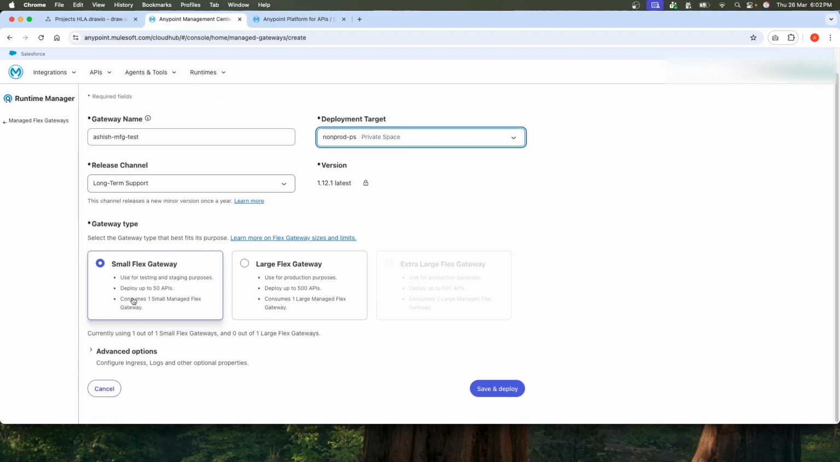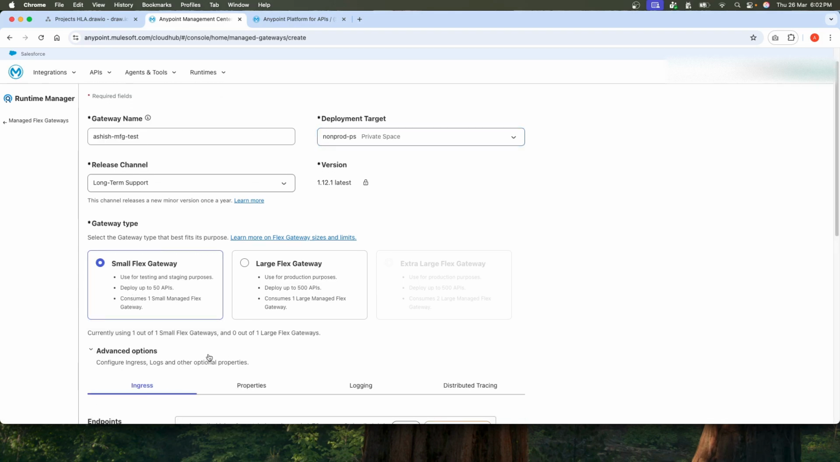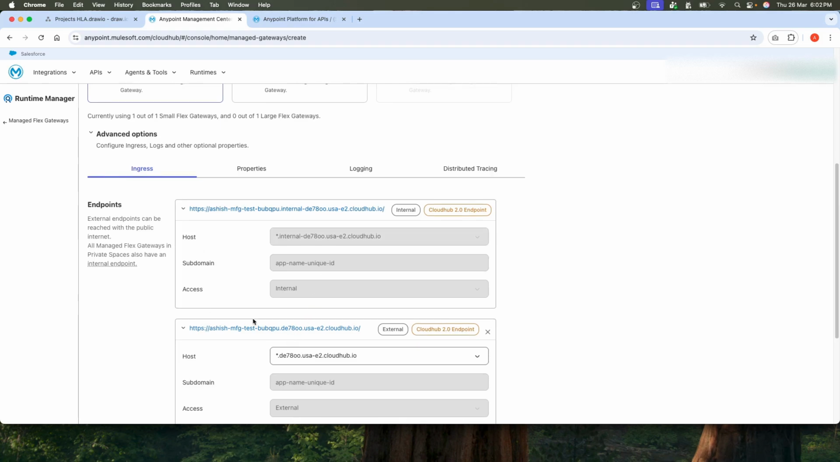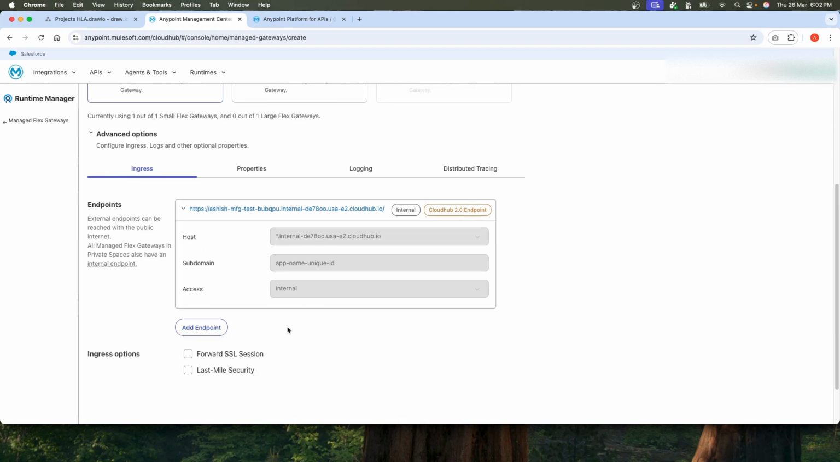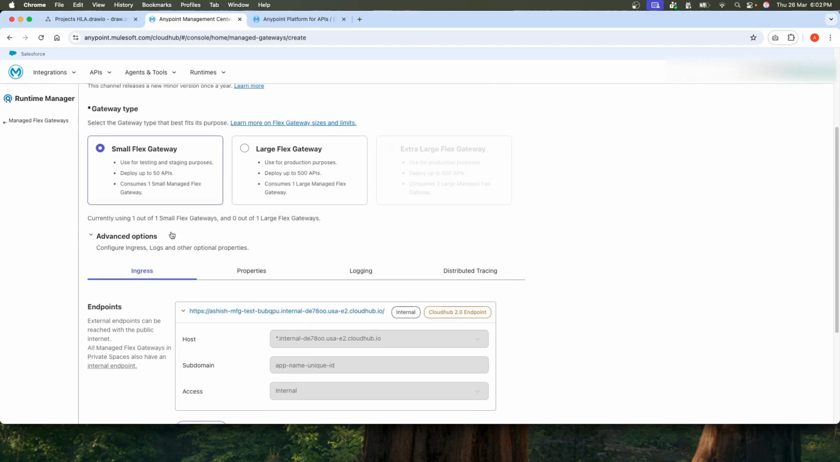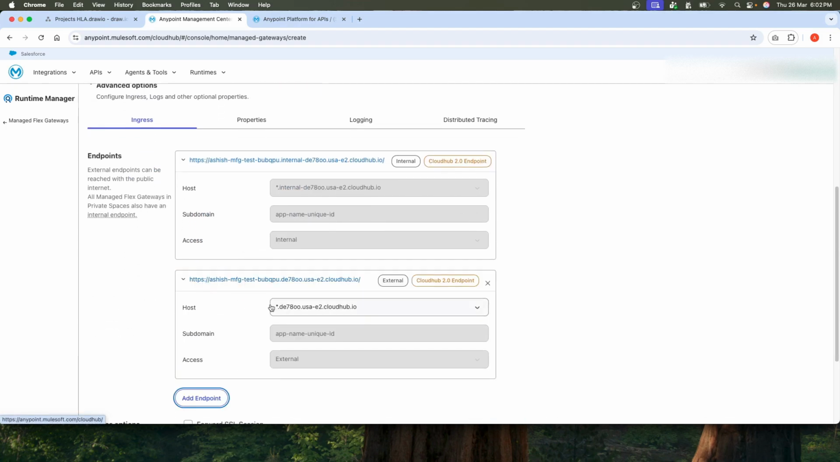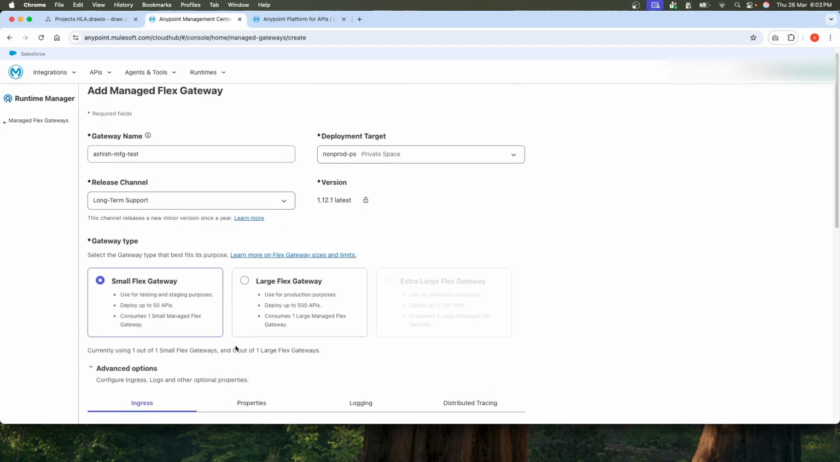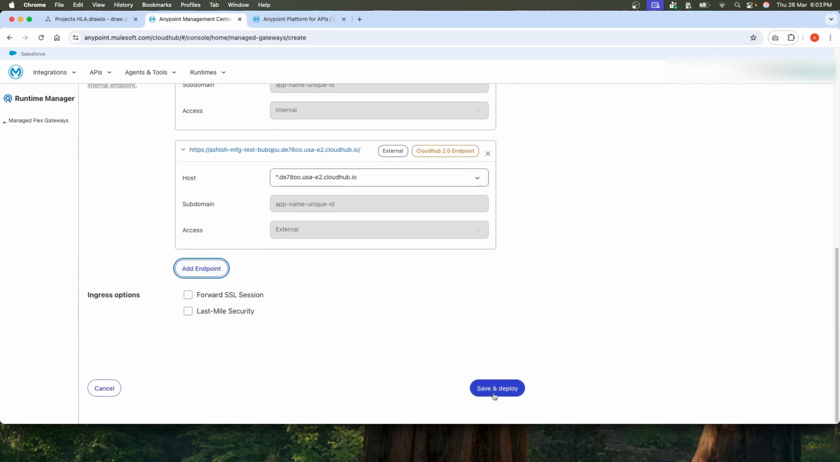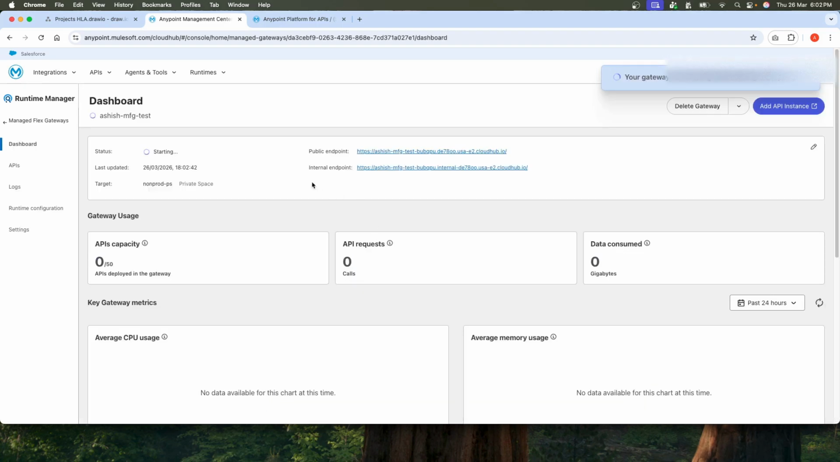I'll select the small Flex Gateway, and here I was talking about this. If I delete this particular public endpoint, then I'll be able to use this Flex Gateway to handle internal traffic only. I won't be able to access this Flex Gateway from the public internet. I'm not going to do that. I'm going to access this Flex Gateway from the public internet, so I'll keep this endpoint and simply say deploy.